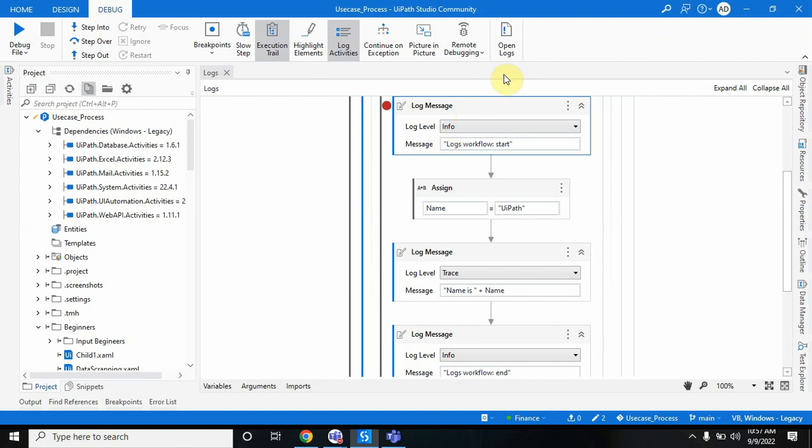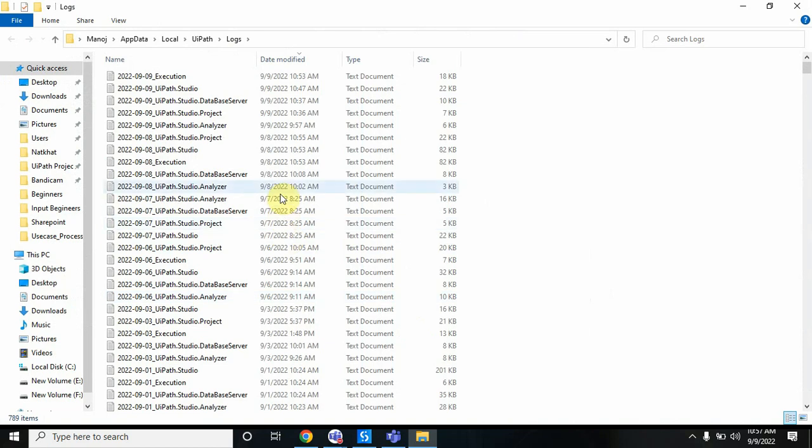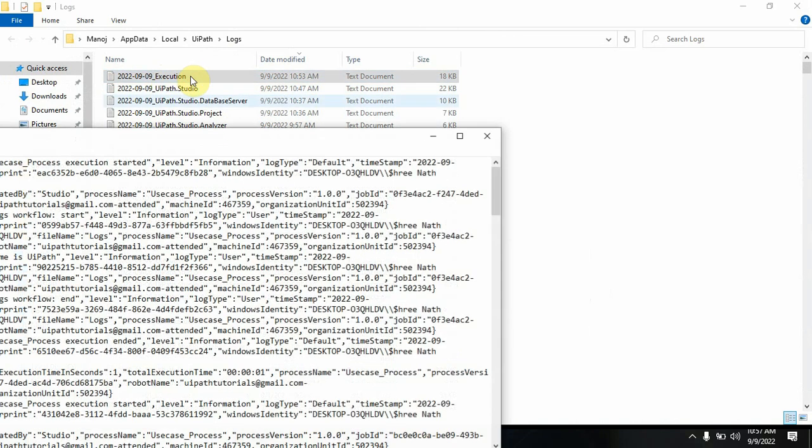Why have I told you the manual way? Because when we publish this process to production, we don't have Studio there, right? So how will we check it? In this way you can go and check the execution logs from the text file. When you open it, there are a lot of files there: the Studio file, database server file, project file, and others. But the relevant file for the developer is execution. Here you will see all the logs.